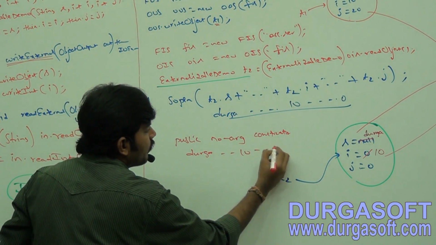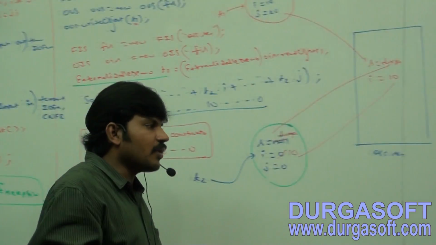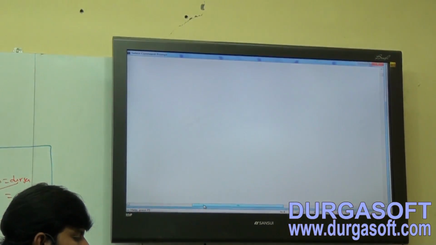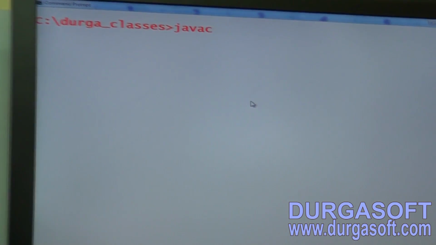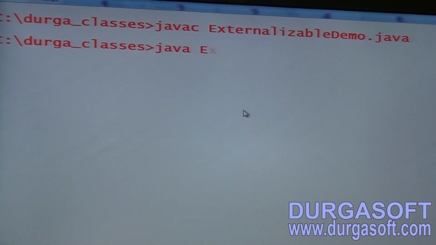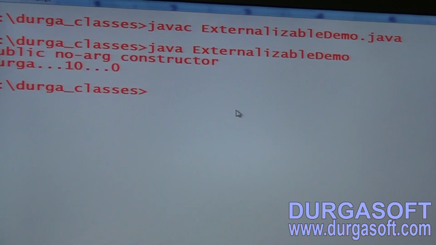Durga 10 followed by 0. Now whether we are going to get it or not, just observe. Sir, here I am taking javac ExternalizableDemo.java, then java ExternalizableDemo. What is the output we are going to get by default?